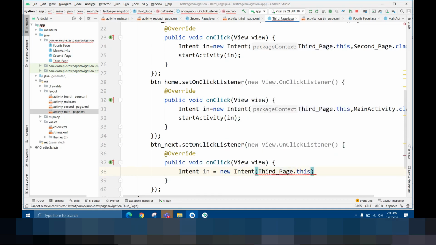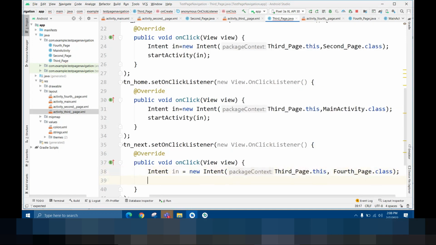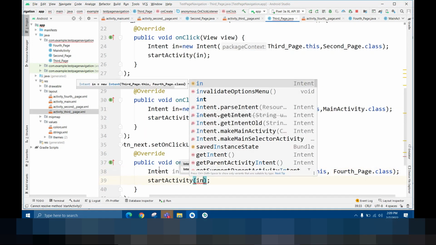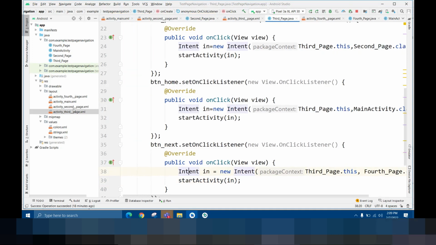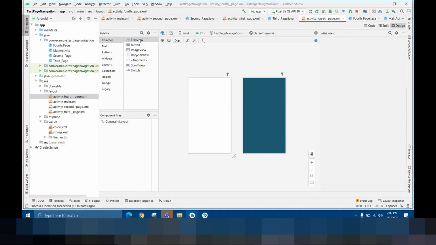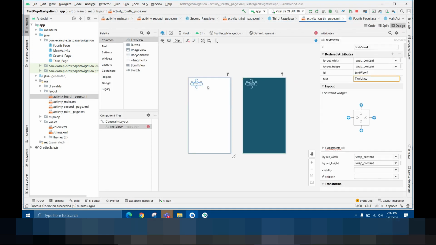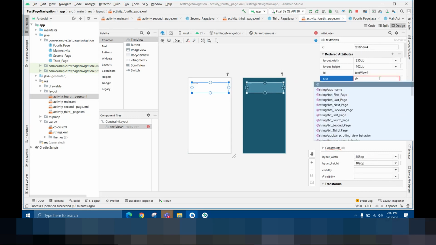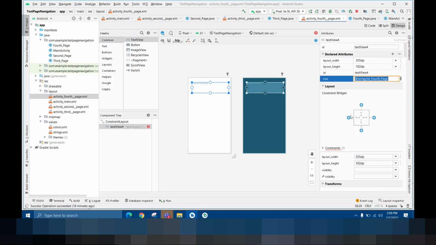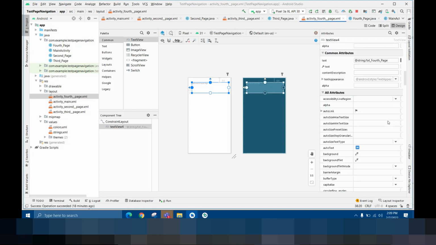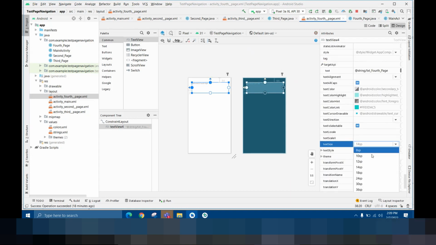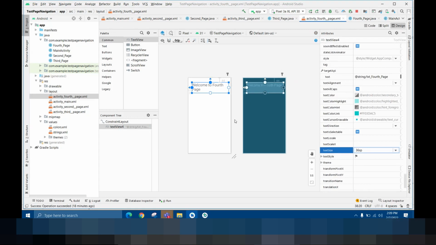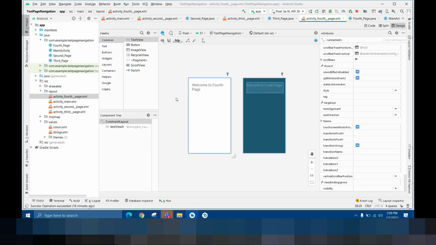When you say you are in the third page, and you want to go to the next page, that means the fourth page. So now we'll go to the fourth page and we will design it. First, welcome note. Go to the text property, change it to fourth page. Change the font size.